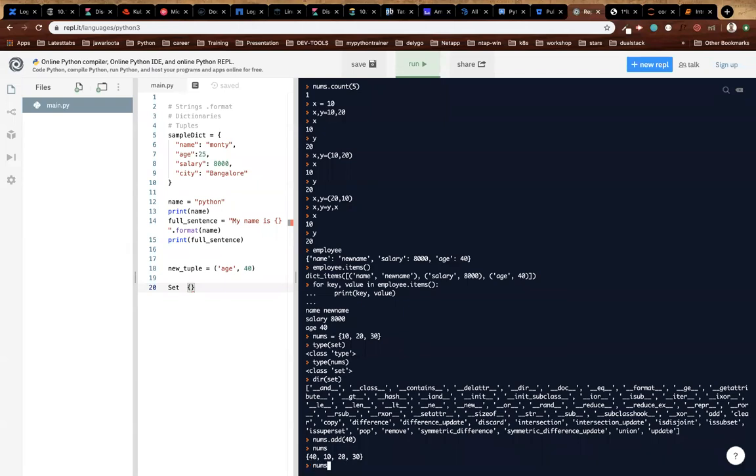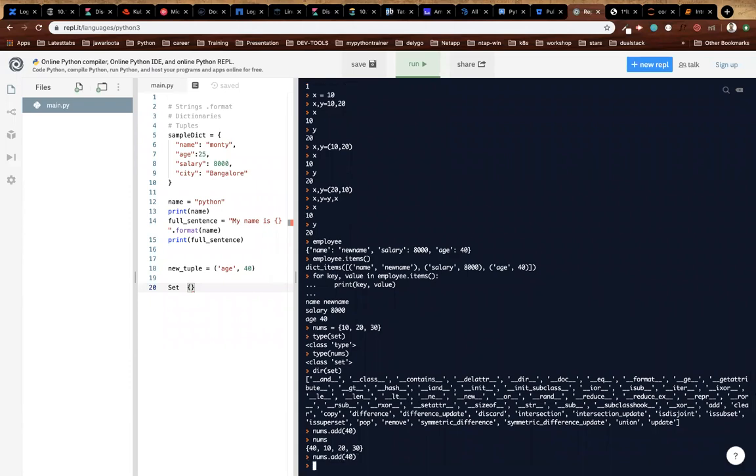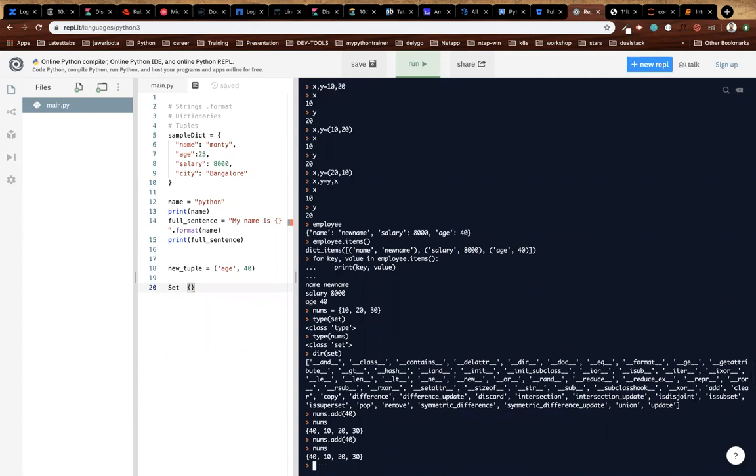Now let me try to add 40 again. What would happen? It would say, yes, I have done my operation. But if you see again, it has only one key called 40. So you cannot add a duplicate value. When somebody says remove duplicate values from a list, the easiest solution is to convert it to a set. Let me show you.